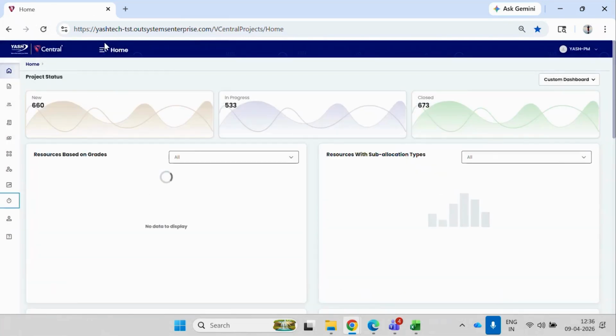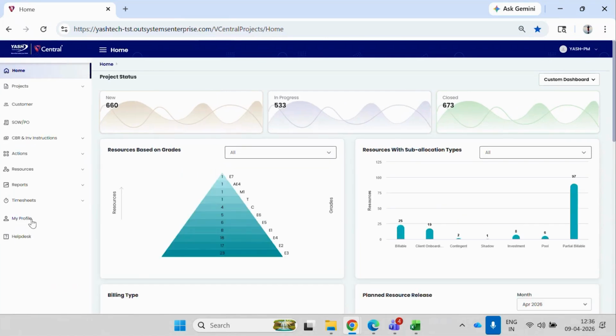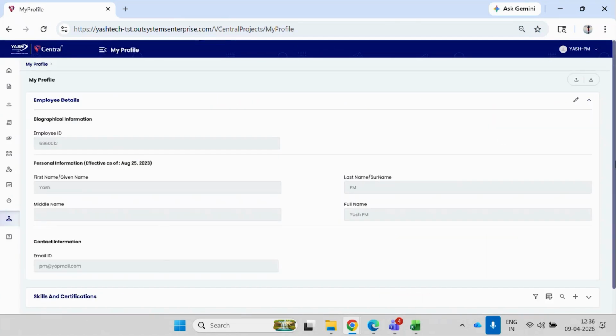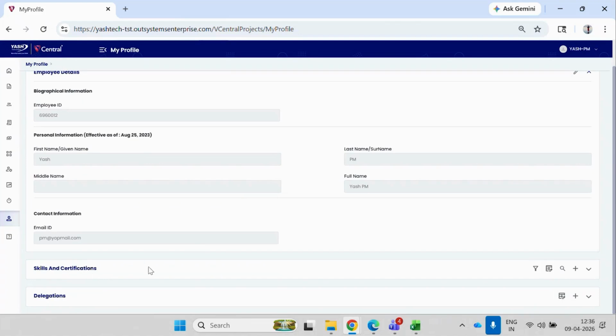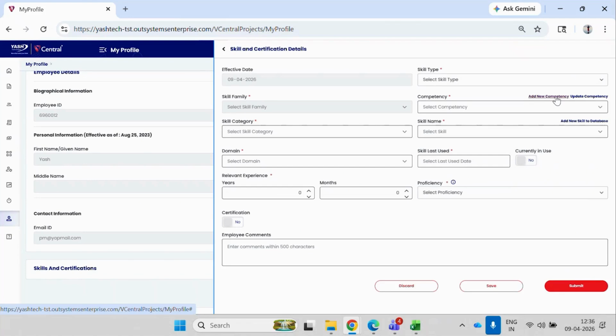And we can expand the left-hand navigation panel and the project manager can click on my profiles. So here as well, we do have a skill and certification details. We can click on add new skill, and this add new competency option is only available to certain mapped roles, which has the right to add a new competency request, which is the PM.